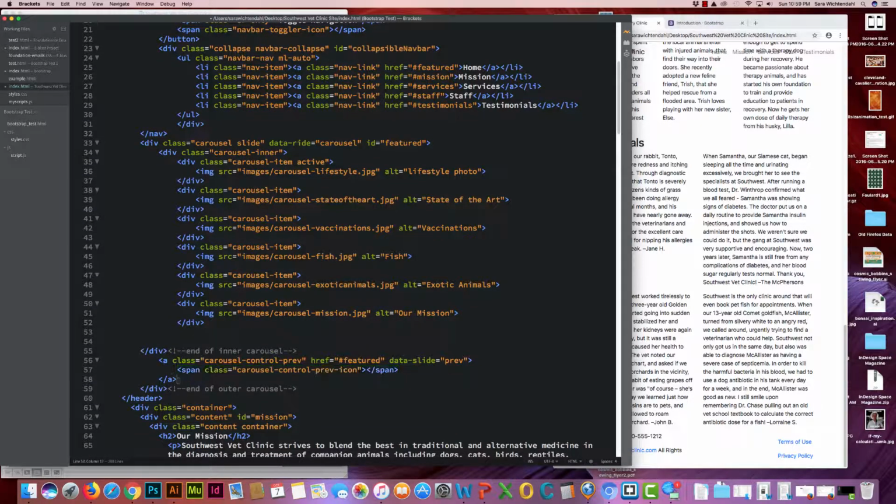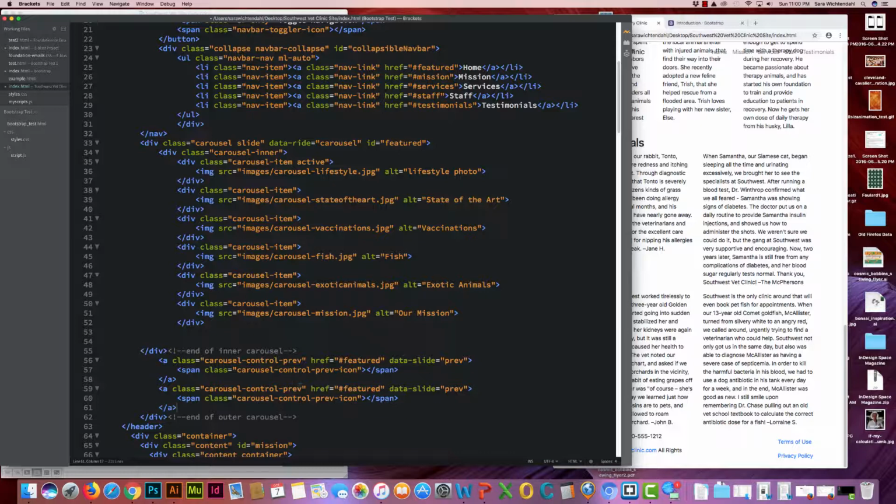So then I can grab that whole little thing for my previous icon, copy it, paste it, and then just change all the prevs to next. So this will be next, data slide is next, and the carousel control next icon. Go ahead and save that.